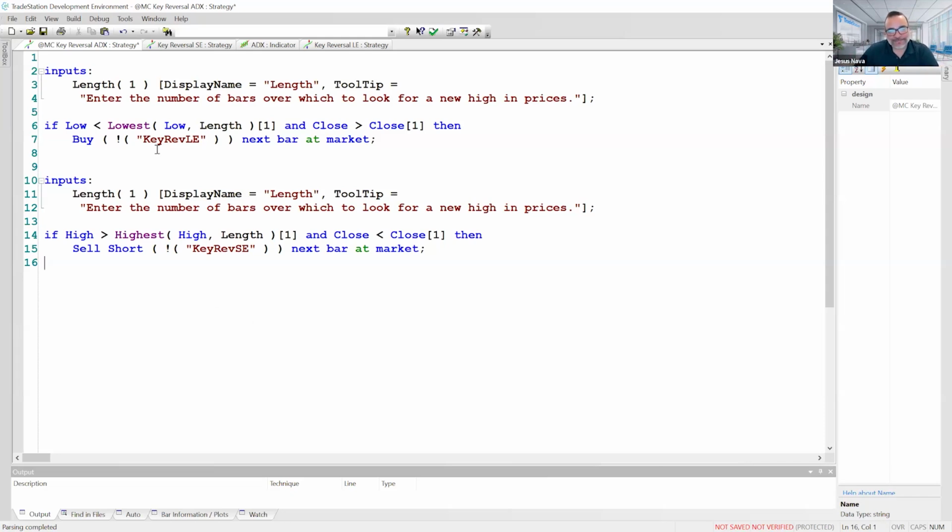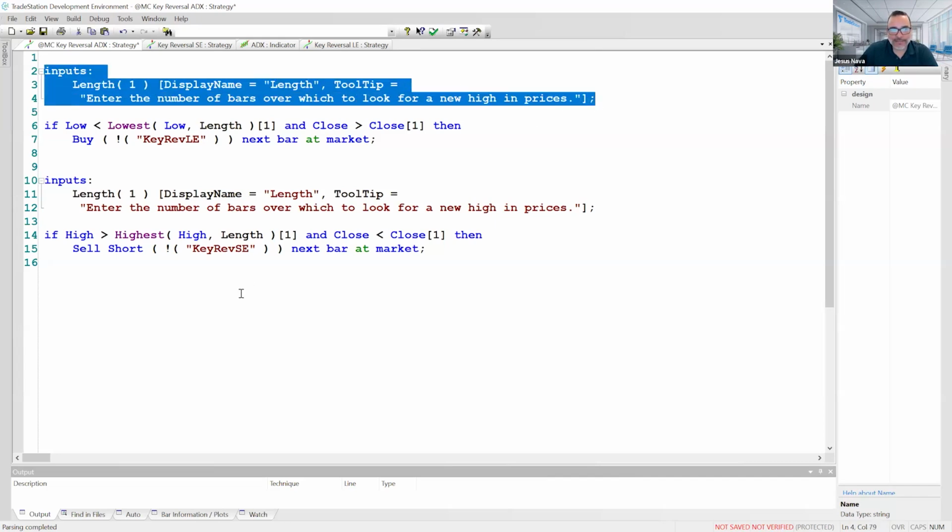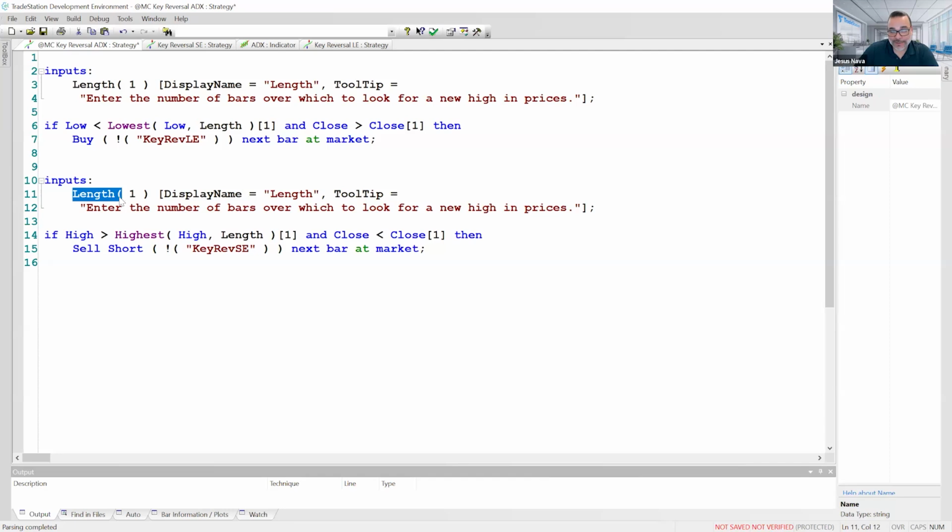Now notice that both strategies have the exact same input. There's an input length, because length allows you to look back and determine the strength of your key reversal. By default, it's only looking back one bar. That's just a simple key reversal, the one we talked about at the very beginning. Of course, you can make that length greater and say, well, don't look at just the bar before.